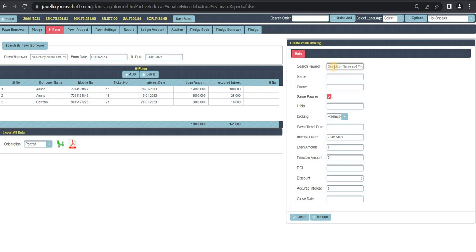Search the pawner name. By typing the first letter of the pawner's name, we can see it in the drop down. Click on that. By clicking on that, the name and the phone number of the pawner will be displayed. Add the H number and select the broking, that is the ticket number, which we set in the pledge menu. The pawn ticket date will be displayed when we select the broking.